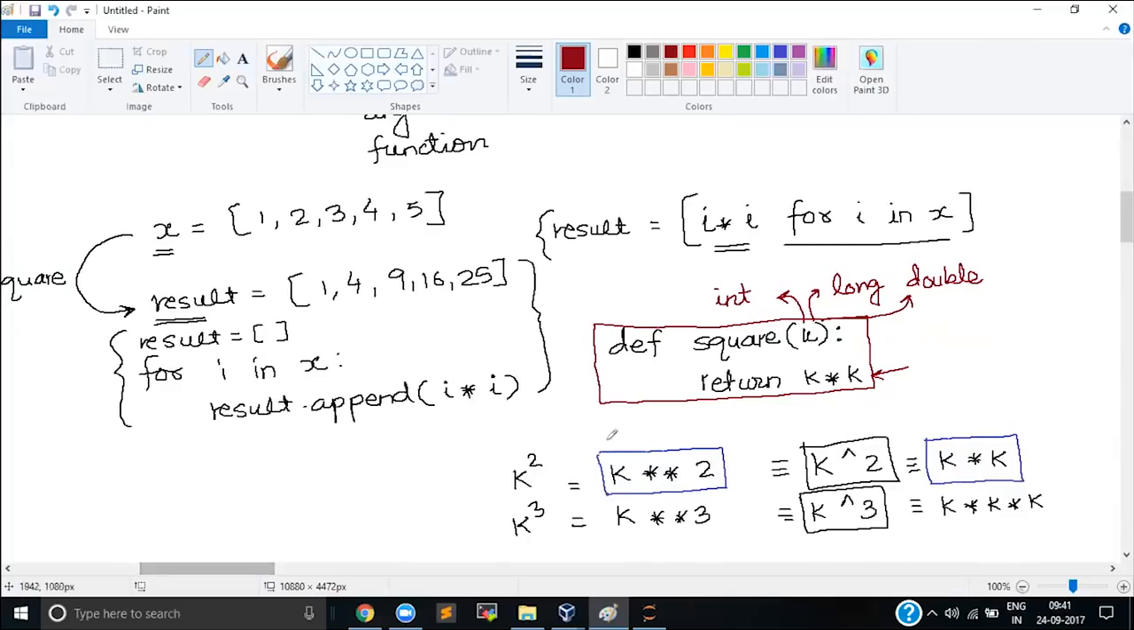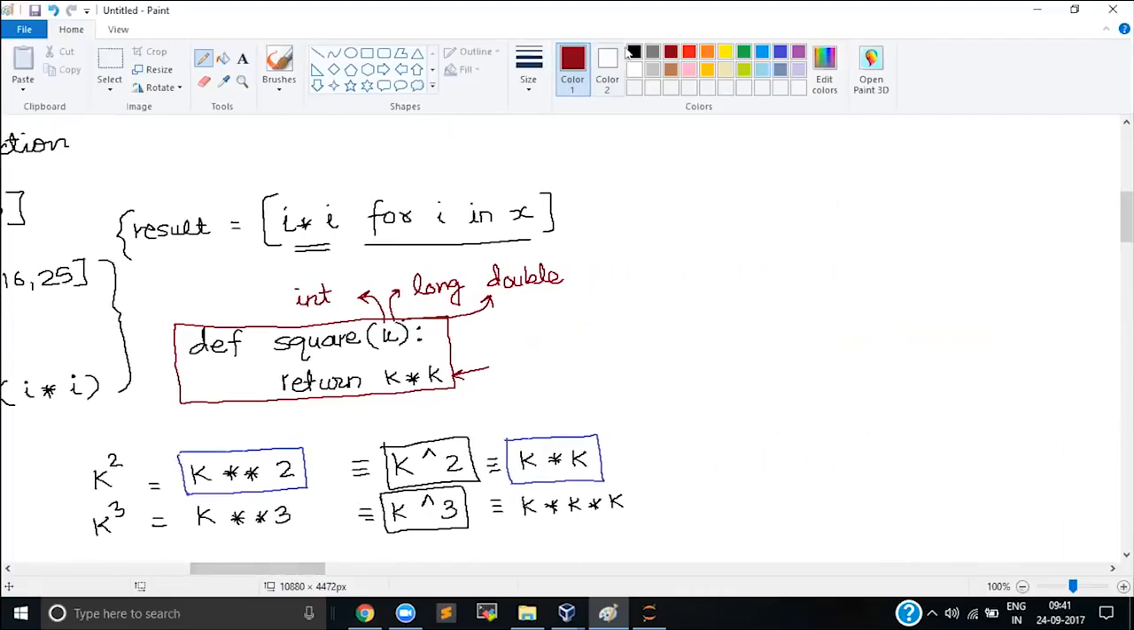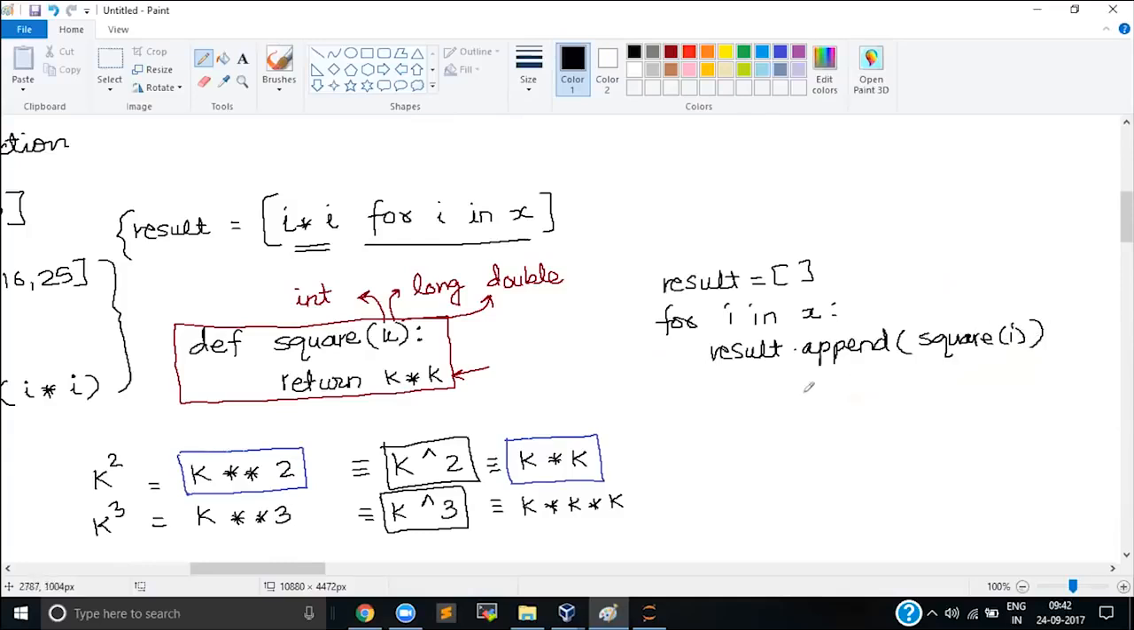Now, we want to apply this function on every element of x. You can do this in multiple ways, whatever suits you. One way can be: result is equal to an empty list, and then for every element in your x, you would like to have result.append of the square of i. This is something you can do. Well, this is very much similar to the first thing which we have done.